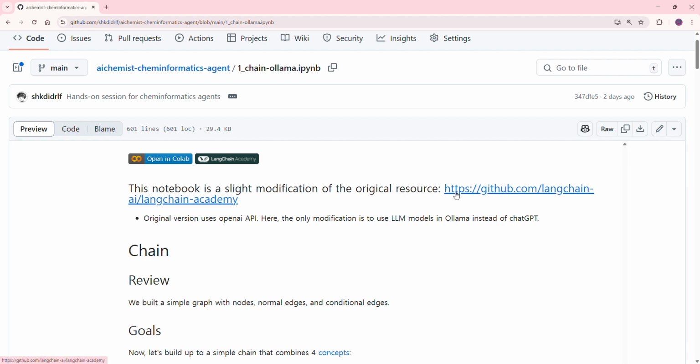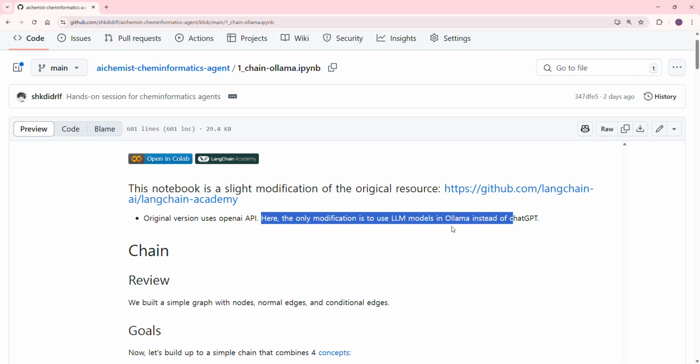As I mentioned in the previous video, it's a slight modification of the original resource. If you're interested in the original source, you can go to Colab or this GitHub. The original version uses the OpenAI API, but I didn't want that. The API requires a little cost, although it's very small. But I thought that without the OpenAI API, Ollama models are good enough, and actually my assumption was right. So here we are going to use Ollama instead of ChatGPT.